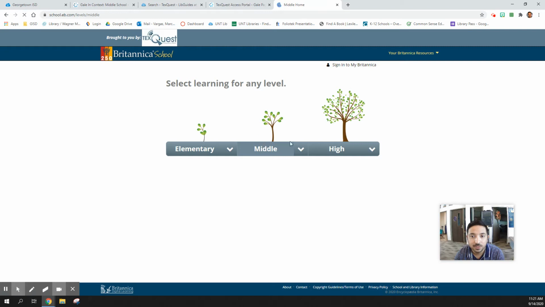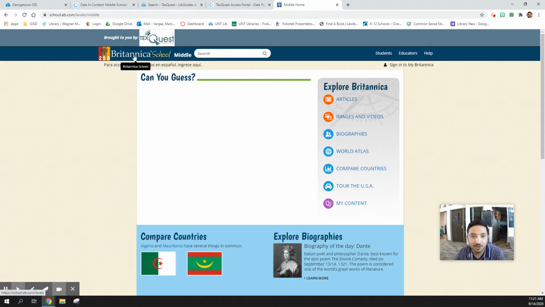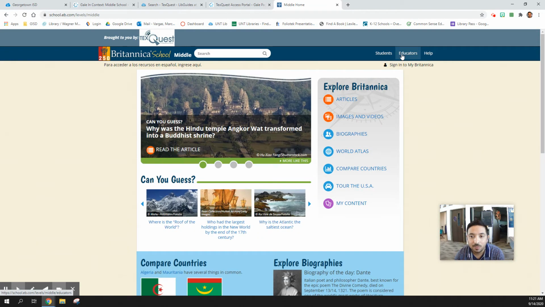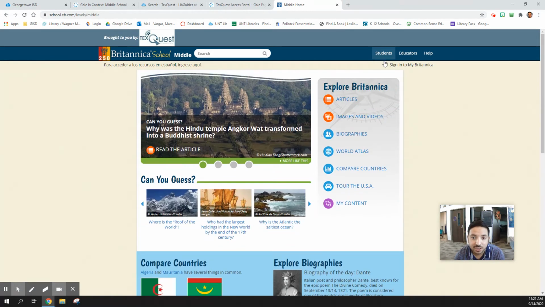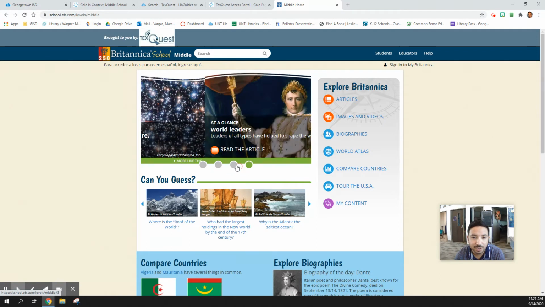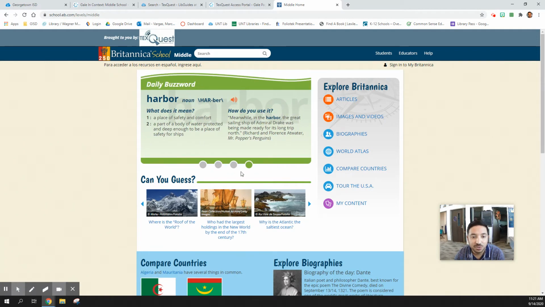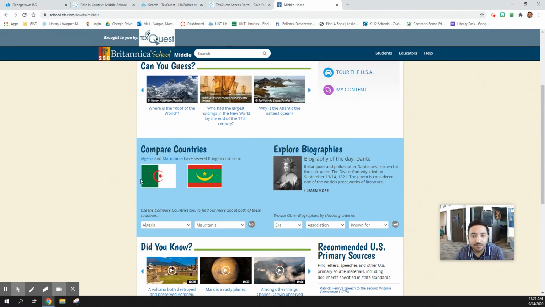I'm going to pick middle school because we are middle school. I simply click back on Middle School Britannica, and before I go back to the educators, here's the opening page. Usually they'll have a buzzword of the day, a daily word, so you can use that to your advantage and teach that word, what it means, and how to use it. It even gives you a cool audio tool on that. I don't know if you were able to hear that.